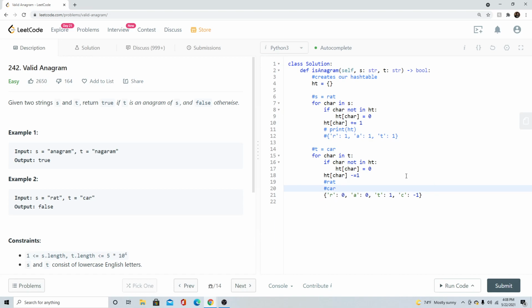We have r in both of these, and we have a in both of these, so subtracting them, and then we have t in rat, and then c is going to be -1 because it's only in our string t and it's not in our string s. So we have t left over from rat and c left over from car. All right, so let me comment this out real quick so you can see.